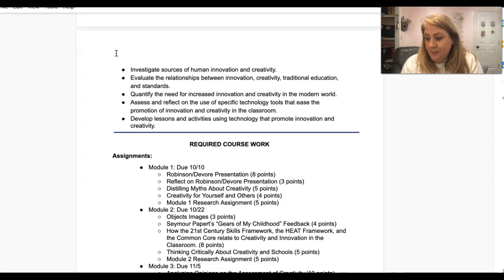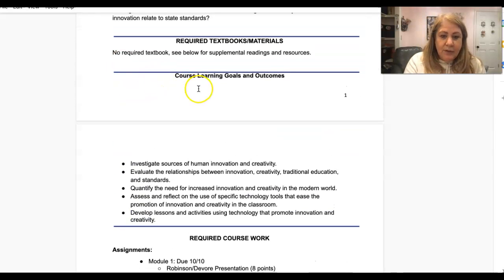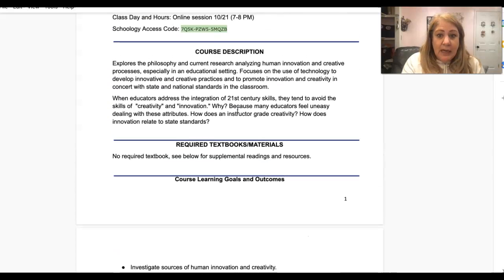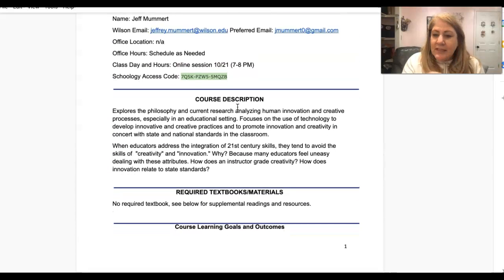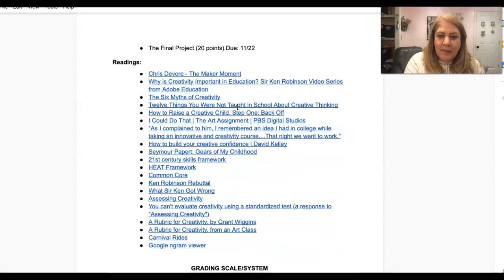B is content. There is a list of course learning goals and outcomes right here. The course description discusses how the subject matter relates to the state standards. It does that up here at the top, because with creativity and innovation, how does that match up to what we're trying to teach in the classrooms or virtually? It gives tons of resources, and you can see this list here. This is just from the syllabus, and there was even more than this, that connect and enhance the educational process, and all the material was completely appropriate.